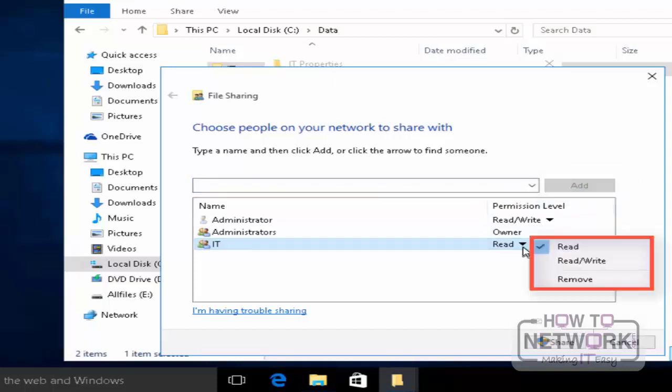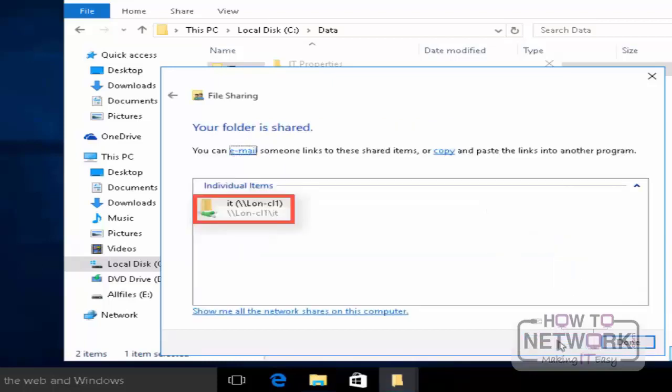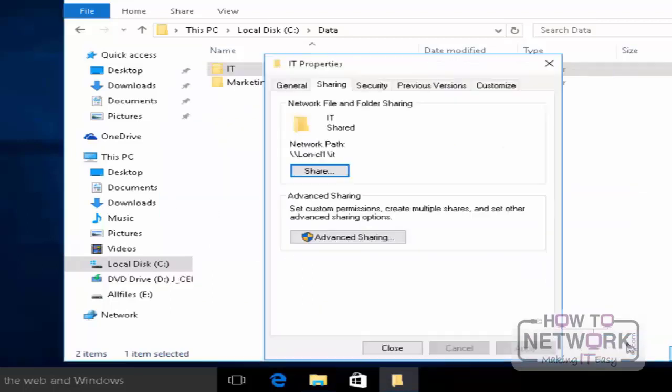As you can see, the new folder IT is shared with the group IT. Only the read permissions that we can change with the read-write. So here the folders are shared on our private network. This is a network path of our shared folder.